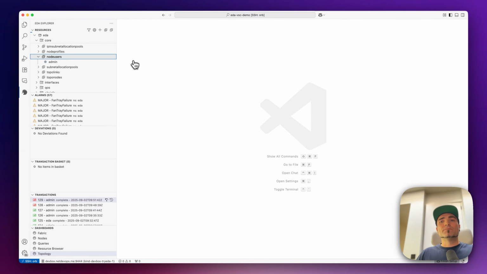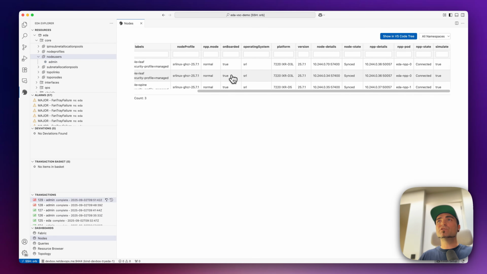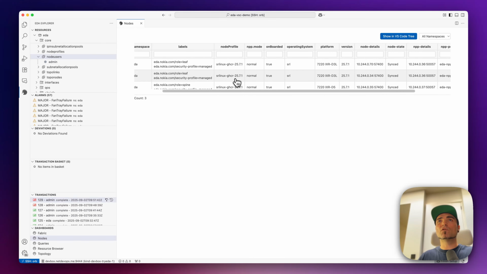All right, cool. Now I wanted to show you something related to transactions as well, but something more complex. But before we do that, let's actually look at another dashboard that we have. Another dashboard that we have is the nodes. Now, the nodes dashboard shows you all the nodes, but not in a graphical format, but in a table format. You see these two leaves, one spine with a bunch of information about them in a table format.